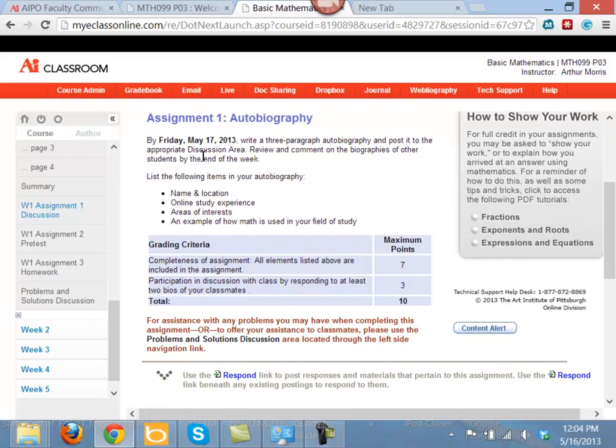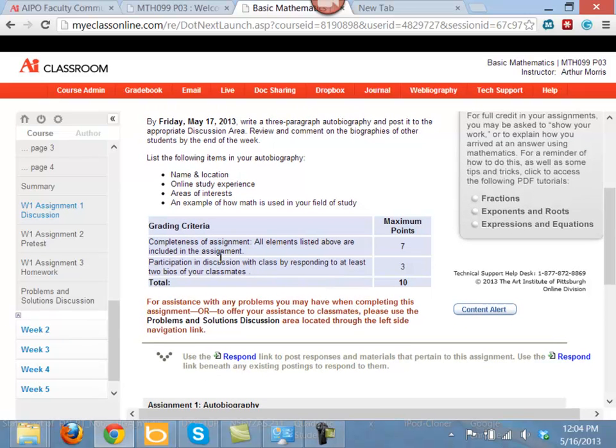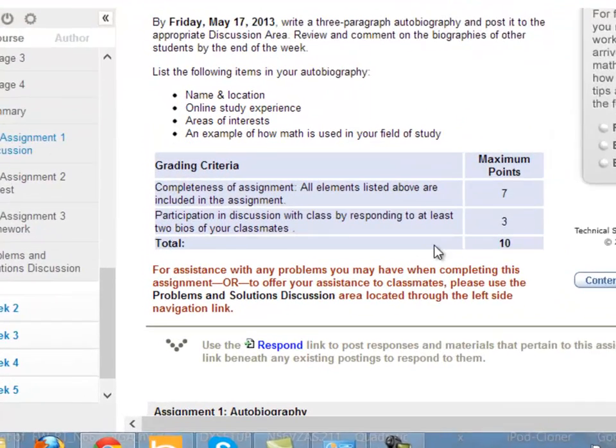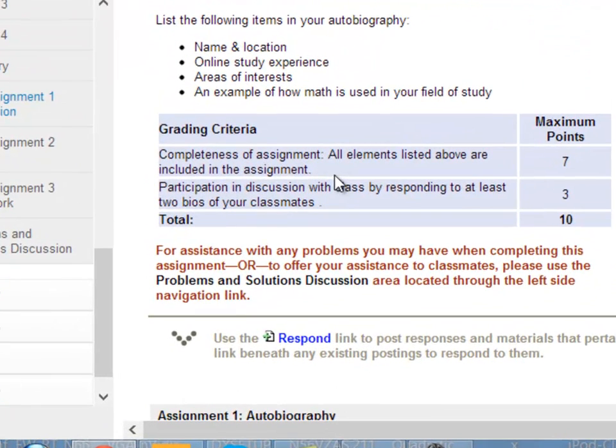And your initial post needs to be made by May 17th. You will also need to comment or provide feedback to at least 2 of your classmates' autobiographies, and that will be the other part of your grade for this assignment. Please make sure that you use proper grammar and spell the words as best as possible. I know we all make mistakes, and I understand. Just do your best.